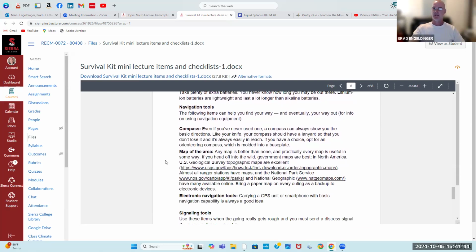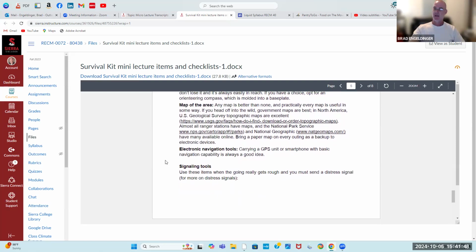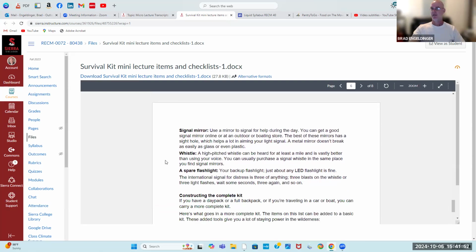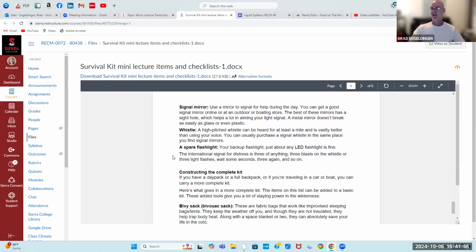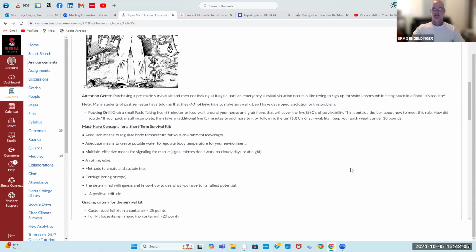Navigational tools such as a compass, a map of the area, an electronic GPS on your phone can also work well. Signaling tools, you want one visual signaling mirror and one audible signaling whistle, and maybe something to use at night like a flashlight or an infrared light can really help. Okay, so that's a little bit on what to bring, a little bit more about this assignment.